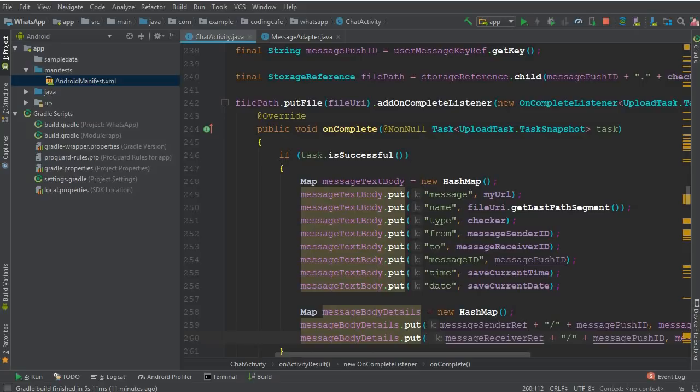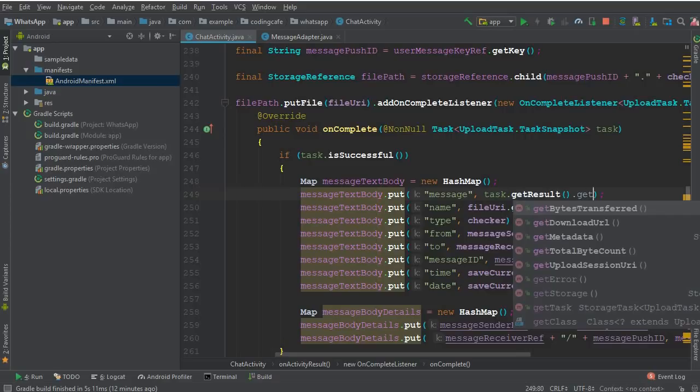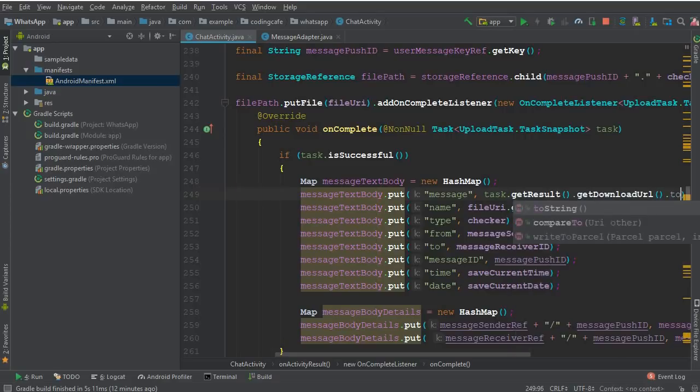So in that case, we will have message URL, which will contain the link to the PDF or docs file, and name, and then the type. So in this case, everything will remain the same, just this URL, because here we have to get the file URL. So in order to do that, by using this task object, which is linked to this task built-in class, we can just say task dot get result dot get download URL dot to string.